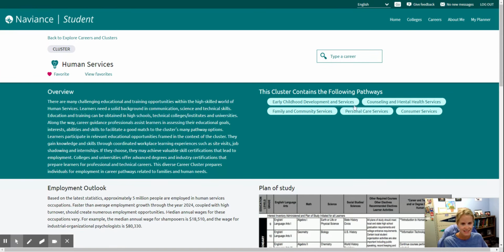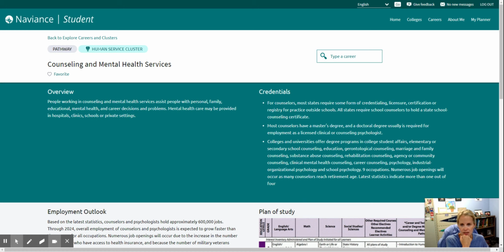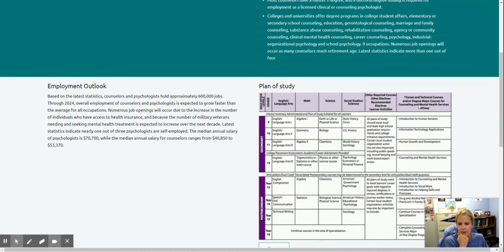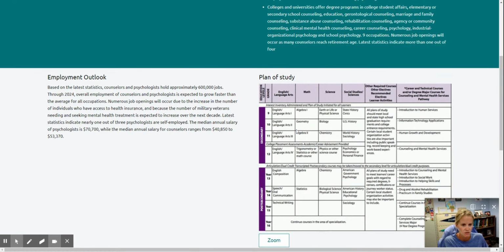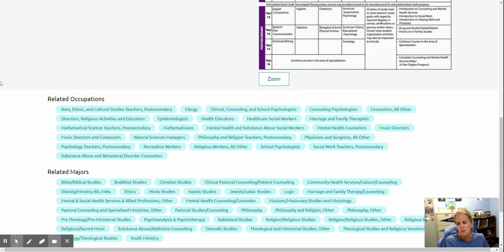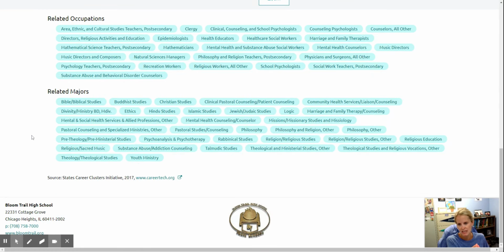And here it is, look at this, counseling, that's me. So it shows it's pretty accurate. So take your time in that career cluster so you can get an idea of what you want to study. If I click on counseling here, it's going to tell me a little bit about my plan of study in high school, which most of you should be following. And then it'll give you a lot of related occupations, and most importantly, it'll give you related majors.